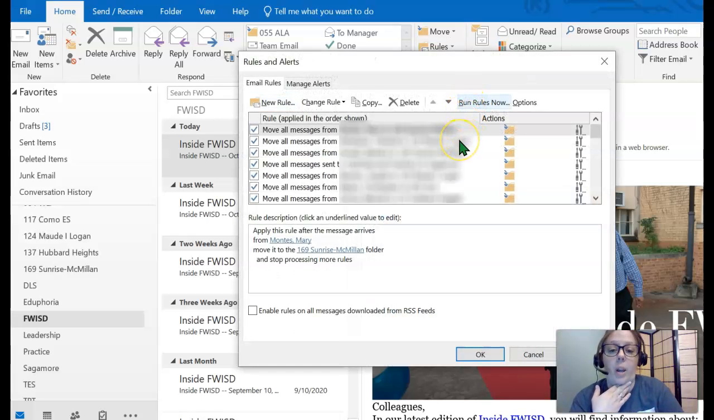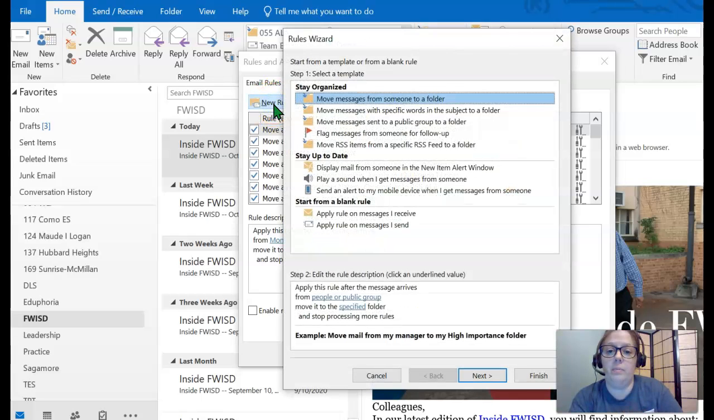You may be surprised, like I was when I first got in here, that I actually had some old rules that I had somehow made. So if you see some old rules, you might want to go through there and see if you need to delete some of those out or if they're still applicable. But for the purposes of what we're doing here, I'm going to click New Rule and I'm going to decide whose email do I want to go into that folder that I just created.